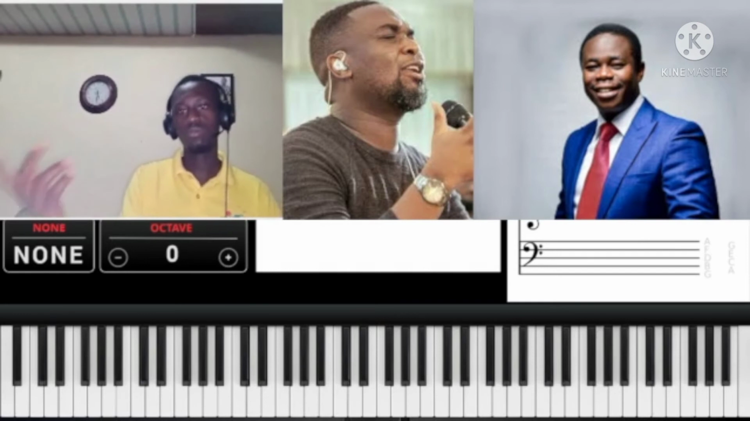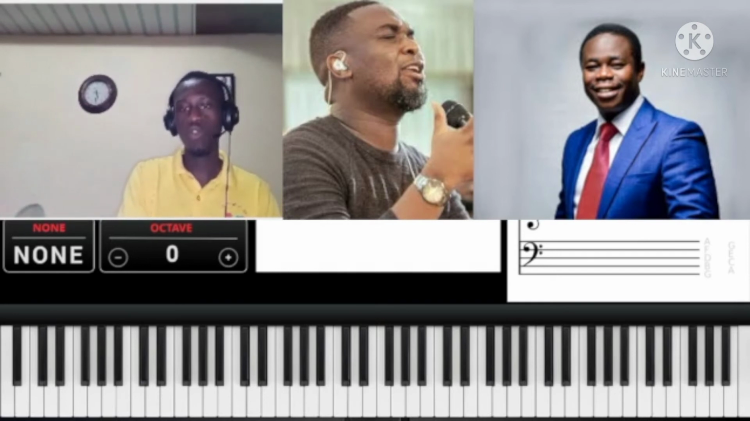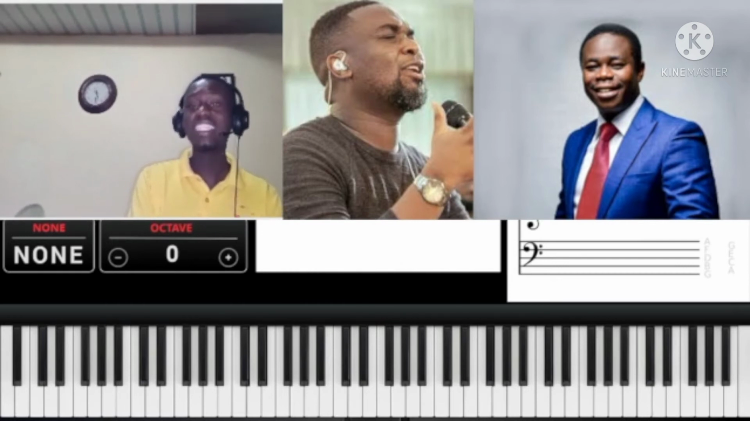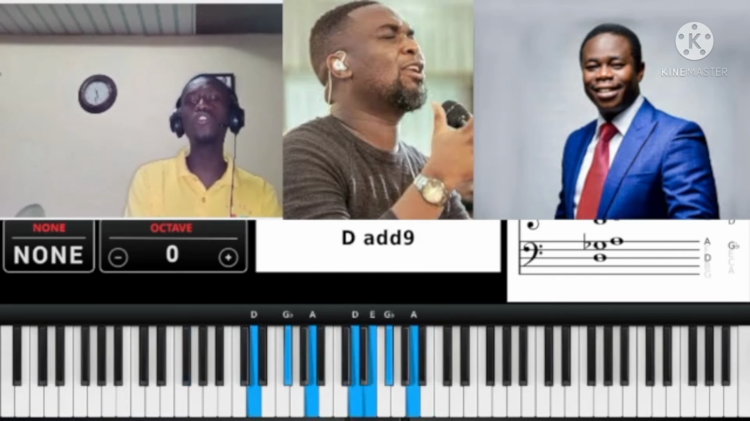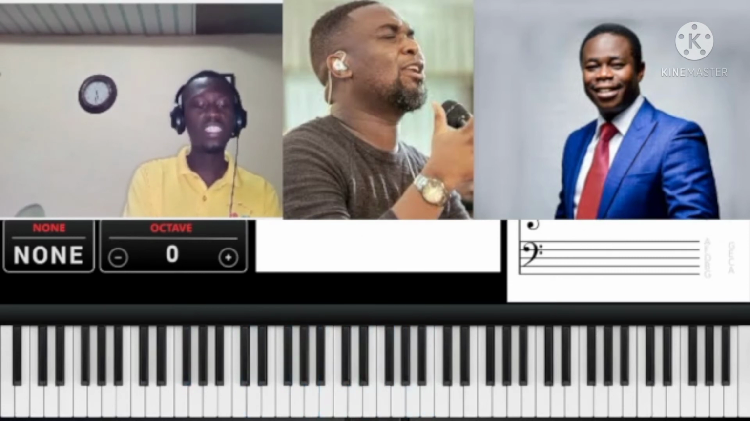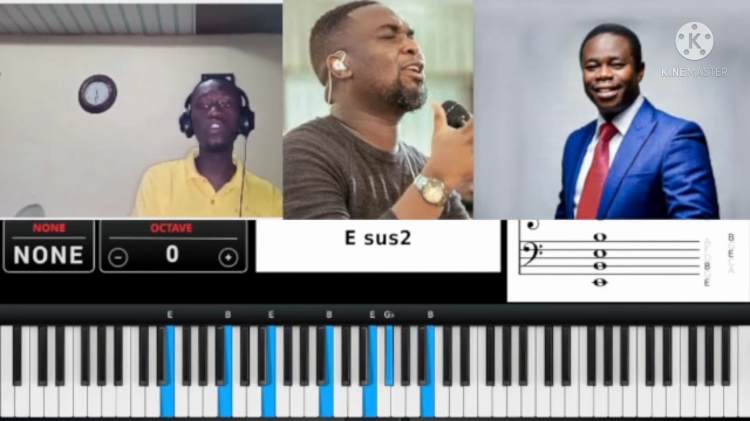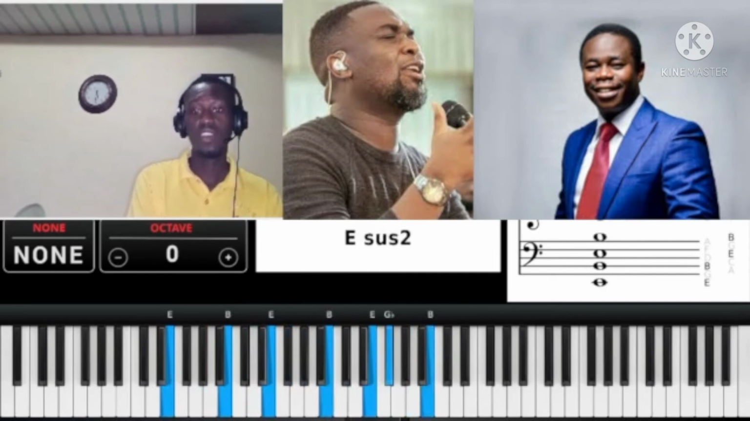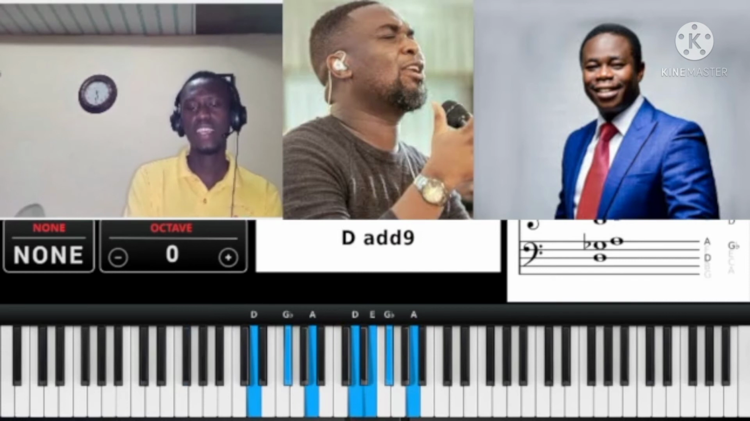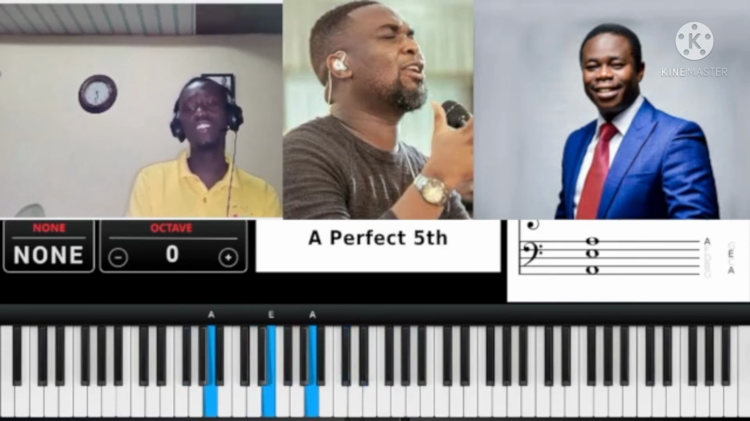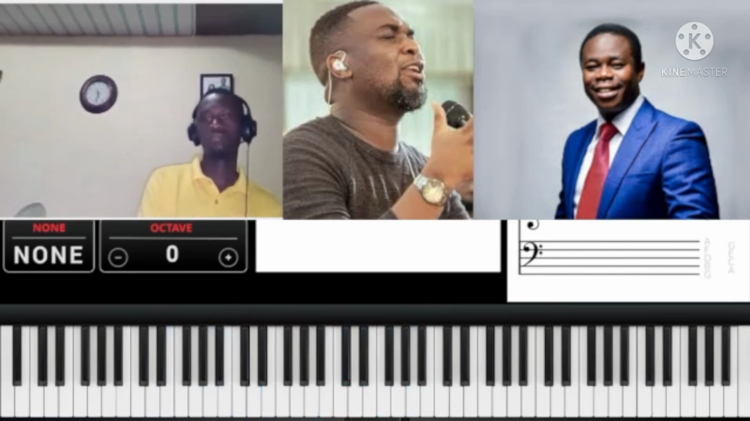Then they move back to the verse and then come back. The bridge is the same thing as the chorus. So the bridge is: we need your glory, show us your glory. We need your glory, show us your glory. That's all. The same thing.